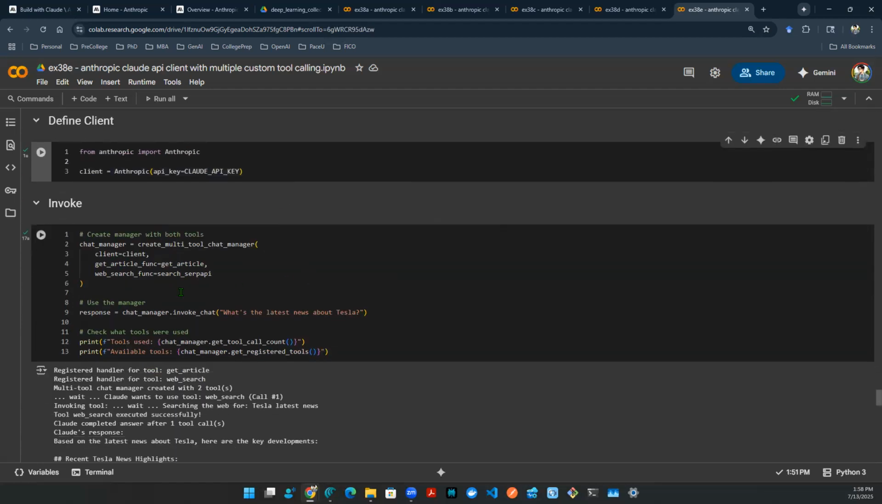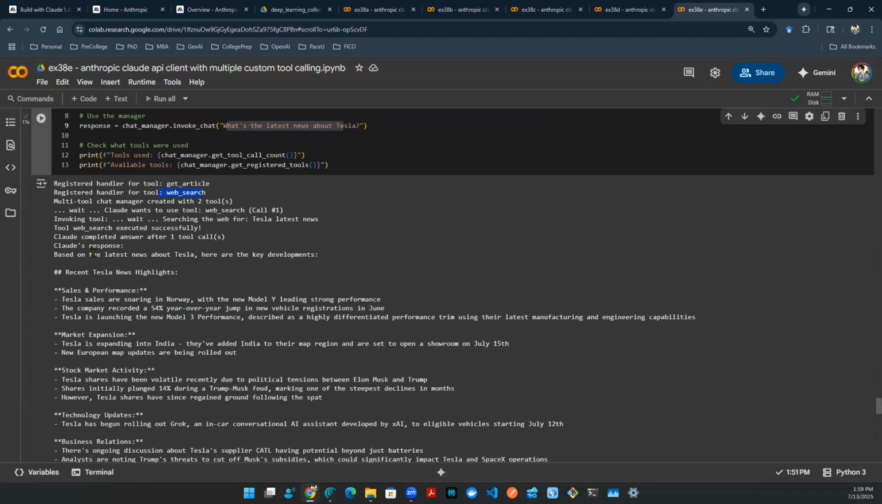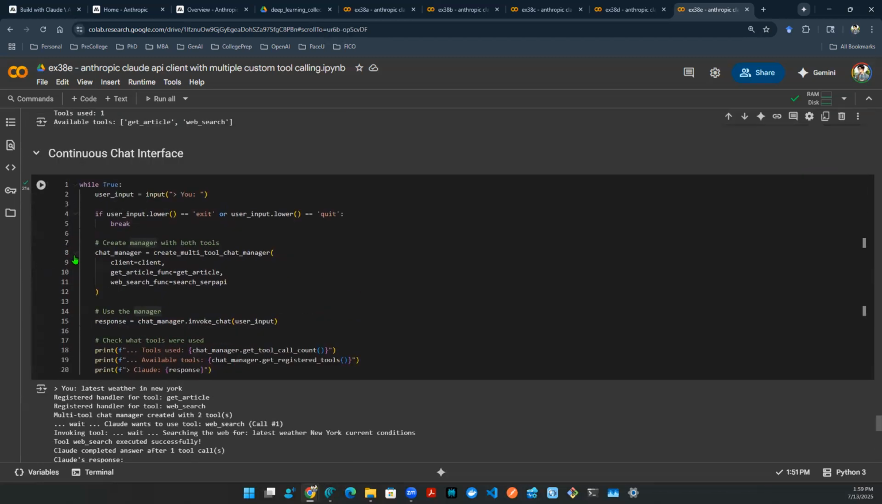Now everything is set up. Let's define a client, let's get the tools registered in the chat manager, and we are good to go. For example, what's the latest news about Tesla? It says that it registered the tool get article and the tool web search. Claude wants to use the tool web search because it read your prompt and decided your prompt is better off for the LLM to use the second tool, web search. Great, that's good information to know. And the response coming back is not just from the LLM, it's actually from the internet search.